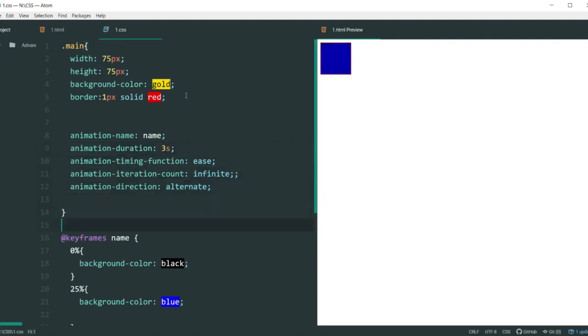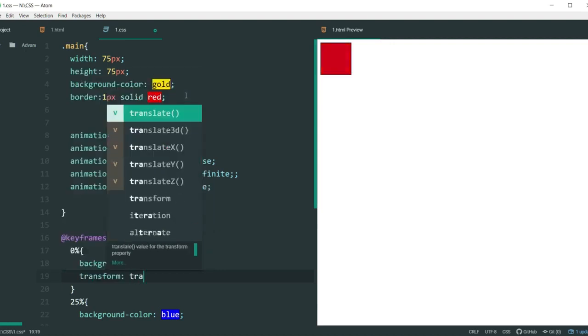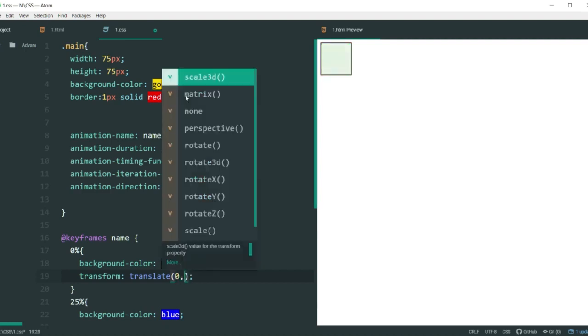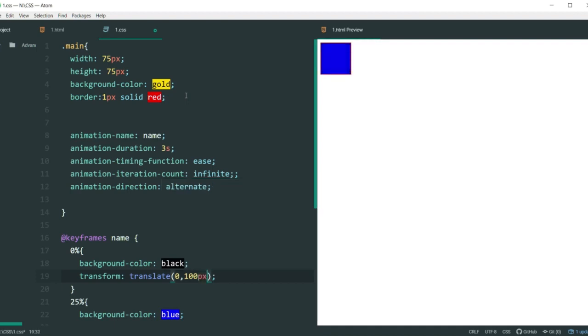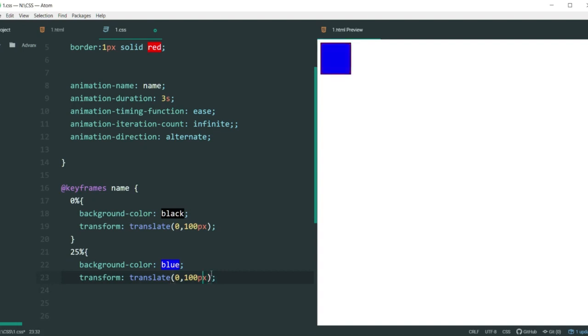So here I'm just mentioning some transform translate, from X 0 to 100 pixel. After that, I'm just copying and pasting here at 25%. I just want X to be 100 pixel and Y to be 0.